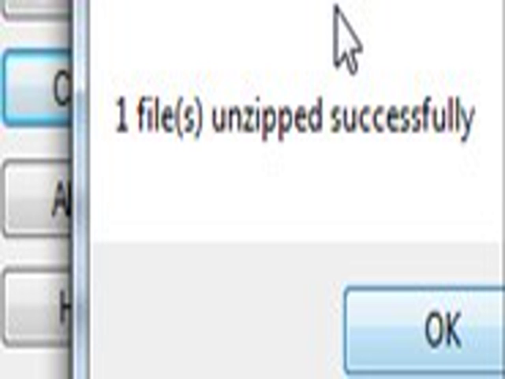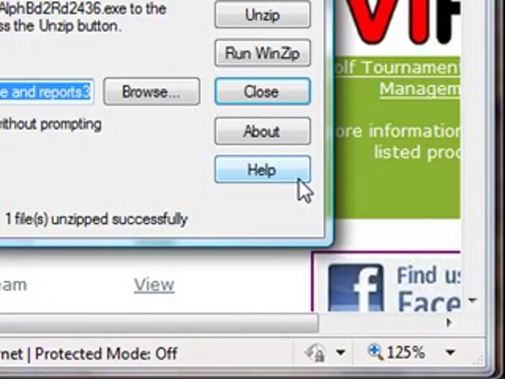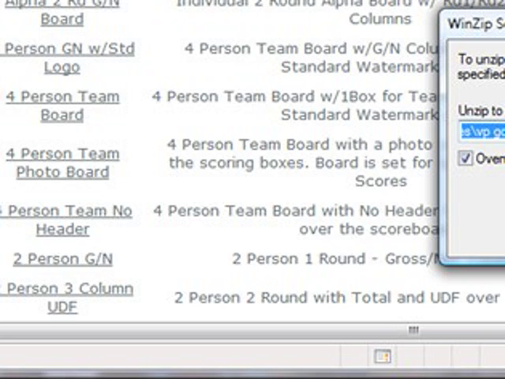A screen will open and ask you whether you want to run or save the file, and we want to save this file. And a browser window will open to allow you to select where the file is to be saved, and you want to save it in a location where you can find it if you need to.